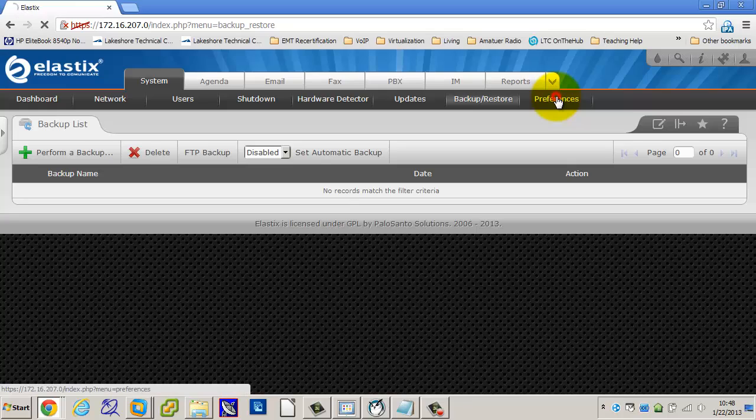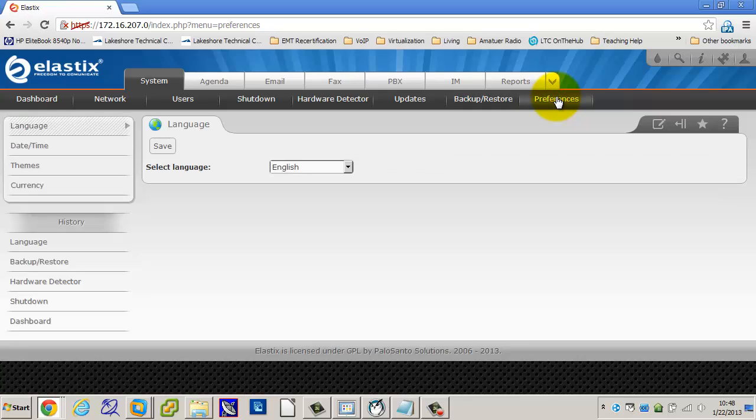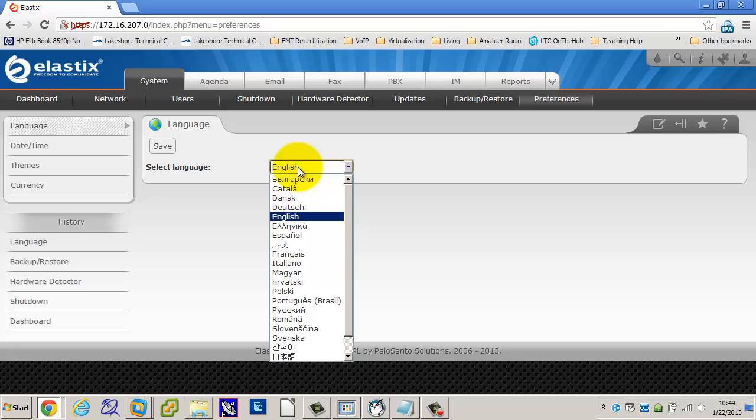And then we have a preference tab, which has date, time, currency, language, that kind of stuff. Languages they support, lots.